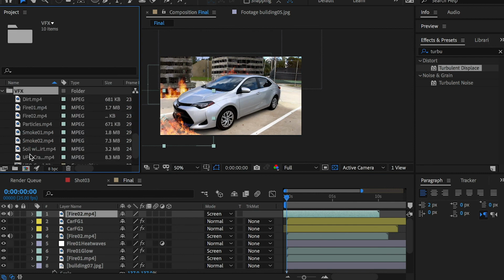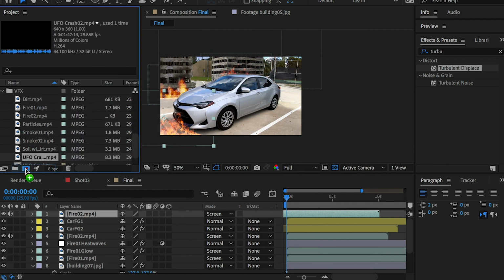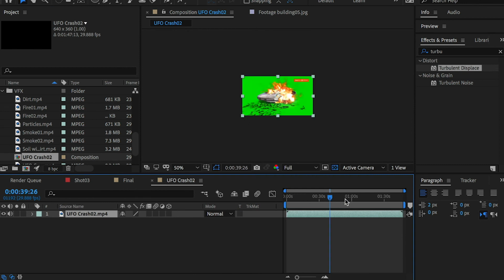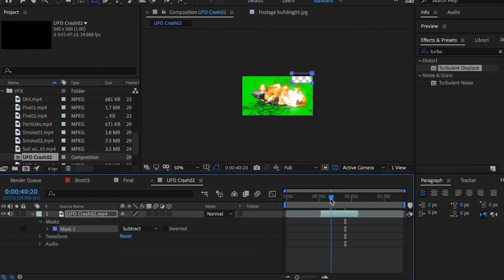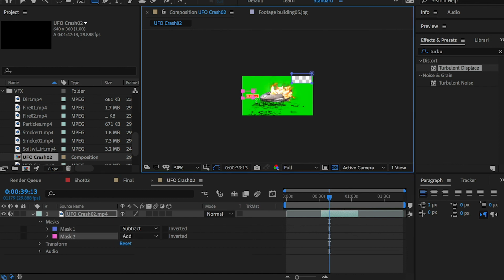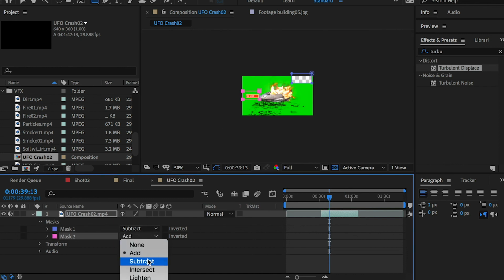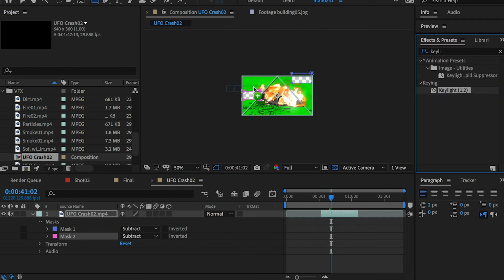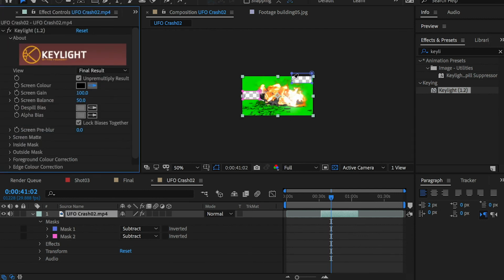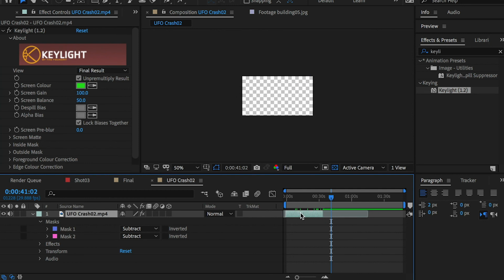So here I'm going to use one visual effect I found online. So here I'm going to create a composition with it. And for this footage, you can crop to any part you want. Okay, and you can use a mask to get rid of the places that you don't want. Subtract, right? And you know, if you want this part, you can also get rid of here. Subtract. Okay, and then drop in a Key Light 1.2 effect and get rid of the green color background and make sure you start from the beginning.